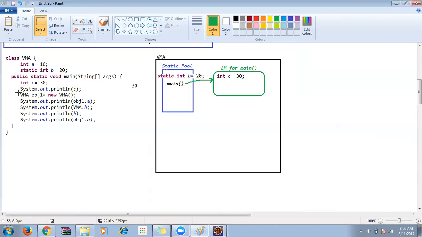Then next, VMA obj1 equal to new VMA. So what is VMA? It's my class name. So new VMA, what will happen? That will help me to create an object. It creates an object here. Where is this object created? It's created from the main function. Why inside the main function only? Because I'm trying to create the object here. See this one. VMA obj1. So now this is obj1.